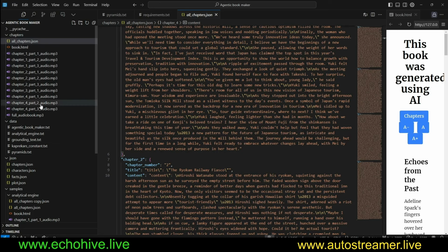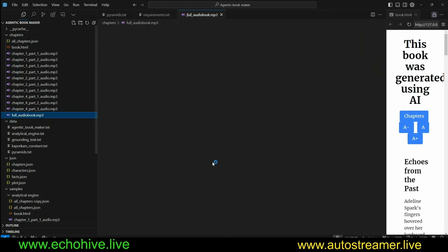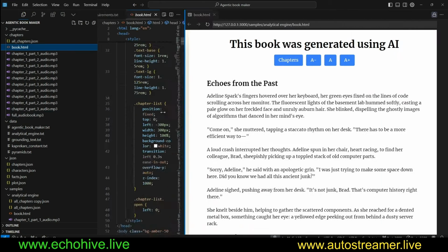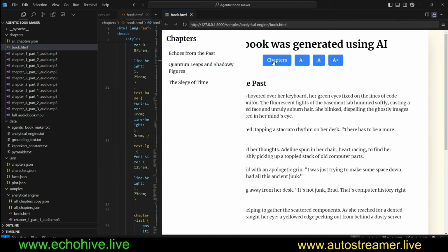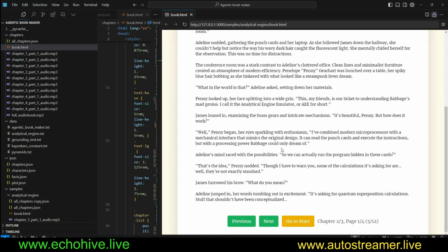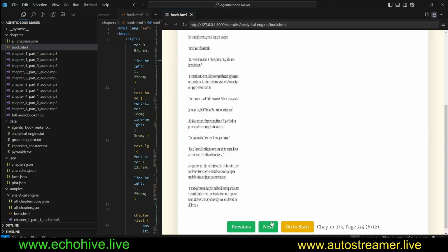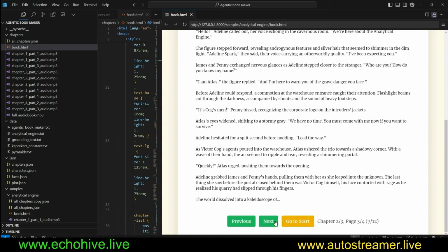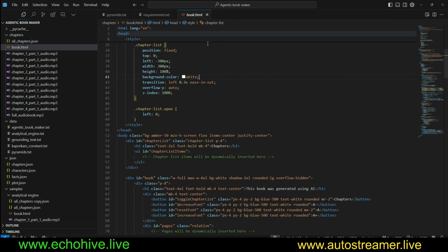Each one of these chapters is written in parallel by a separate agent. And after that, we convert each part into an audio file and then into a full audio. About 4 chapters makes about 30 minutes. This is also designed to convert this into a book with chapter selection, making the text larger or smaller, and page flipping. So let's see how this works.